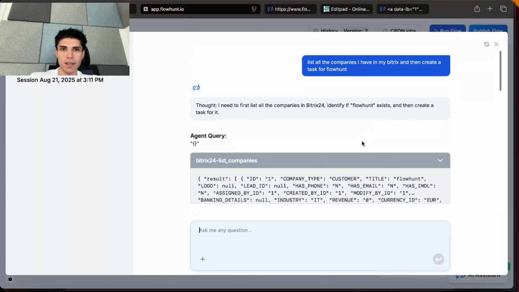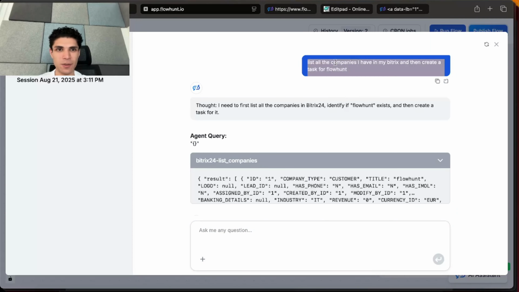Hi, in this video we're going to go through creating an AI agent for your Bitrix 24. If you have Bitrix 24, you probably know what it does. It's a CRM where you can manage your contacts, your leads, and your whole sales pipeline, plus inventories and so on within the product. Today we're going to create an AI agent that actually manages all those for you in Bitrix 24.